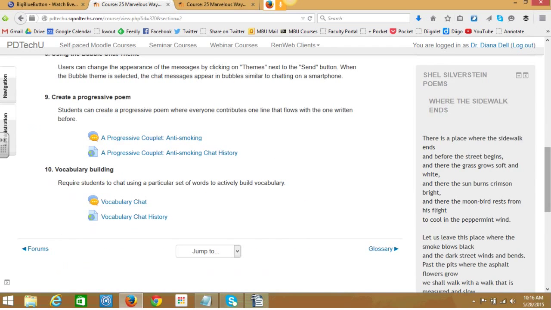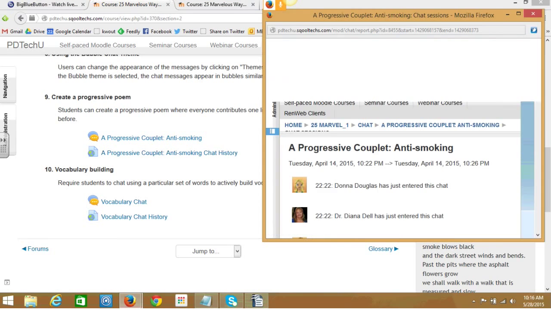Creating a progressive poem or progressive story. So the idea here is that with the poem, the teacher starts and gives them one line, and students have to write the following lines one at a time. In the case of poetry, you could give them the rhyming pattern that they need to follow. So here's an example of how that works.